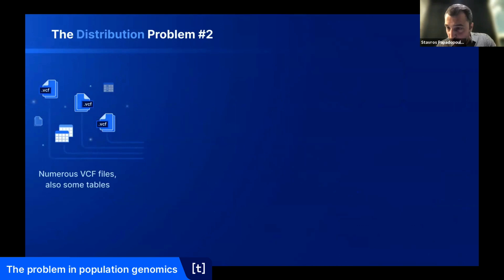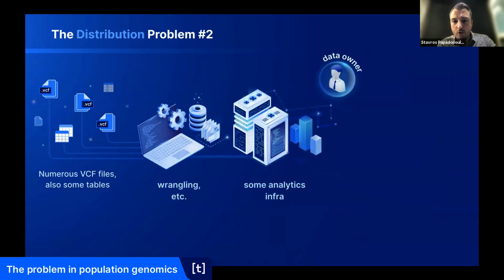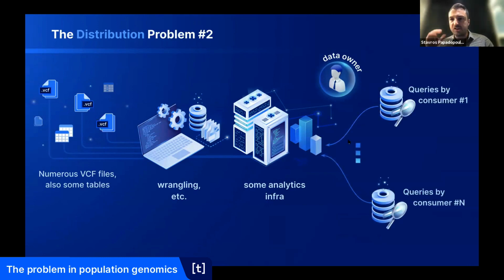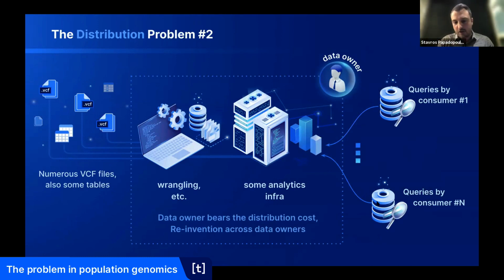There is another distribution problem if we flip the scenario a little bit. For example, again, we have the VCFs. We're storing everything at some data owner. So some data owner is bold and says, I'm going to consolidate the data. I'm going to offer the data to everybody else. So I'm going to build the infrastructure. I'm going to do the wrangling. I'm going to take up all of this effort. And then the rest of the people can just start asking queries. So this is great, but here is the problem. The data owner bears, first of all, the building cost, and there might be reinvention across all the data owners, but also the data owner bears the distribution cost as well.